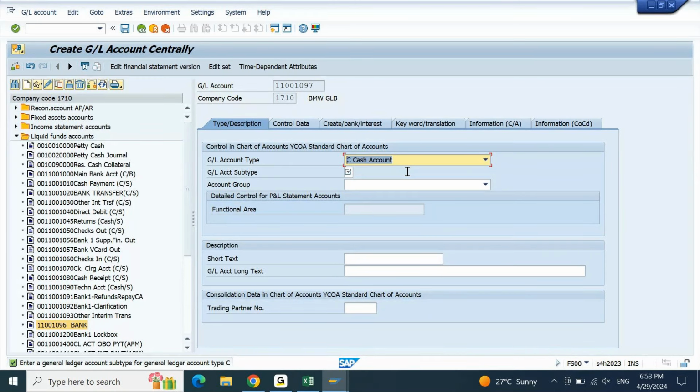Now, when I create the cash account, this is my, I'm writing the description first. Bank outgoing account. I'm going to write a description.